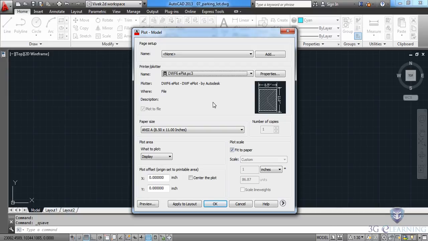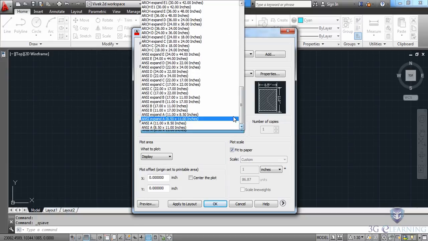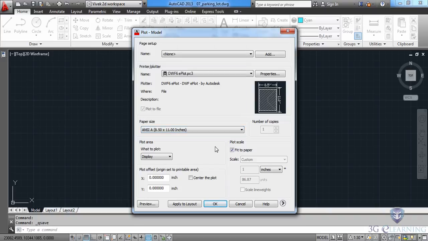Now that I've chosen my printer, I can come down and select a paper size. Fortunately, the default is perfect. Since I'm using a virtual printer, I could open this menu and I could select from several other paper sizes. I'm going to keep this set to the default.